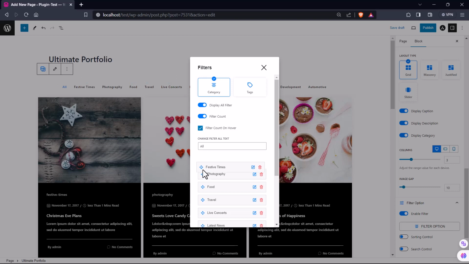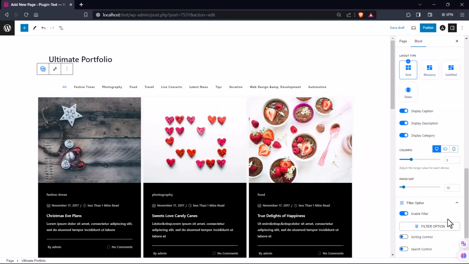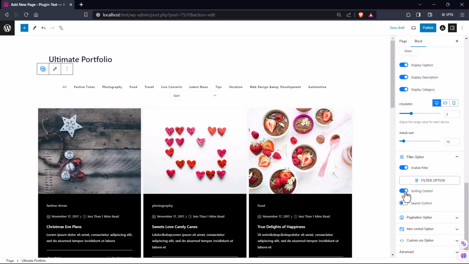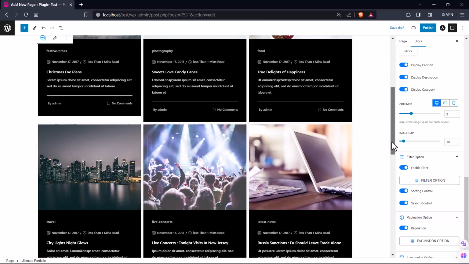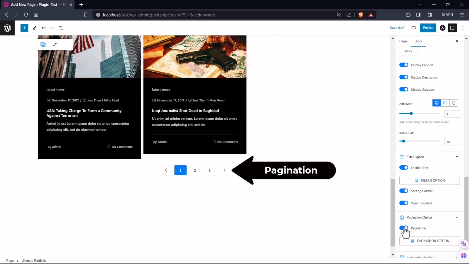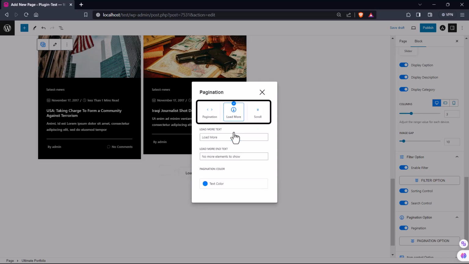You can use drag and drop functionality. Enable sorting and search control. Enable pagination. In pagination settings, using 3 style. Pagination, load more and scroll.